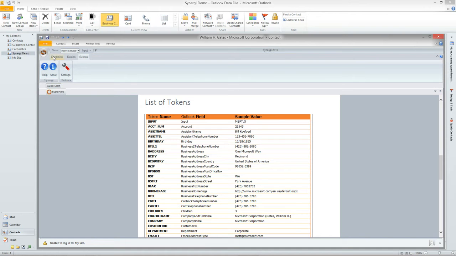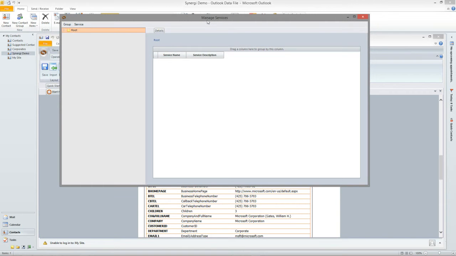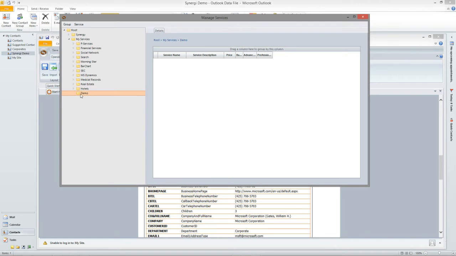Let's go back to our Operations tab, go to our Services section and click Manage. This will open up our Manage Services dialog box. Let's click on Root and expand this to where we can get to My Services, so we can create our own services. Let's add a new group here for the services that we want to create. Say Add Group. Let's do Demo. Click Add. And while we're under Demo, let's go ahead and create our first service.